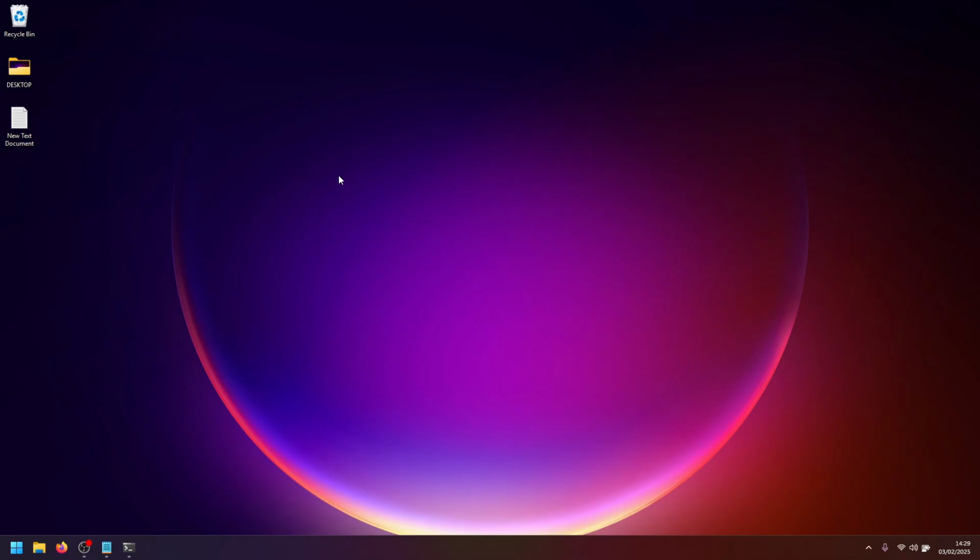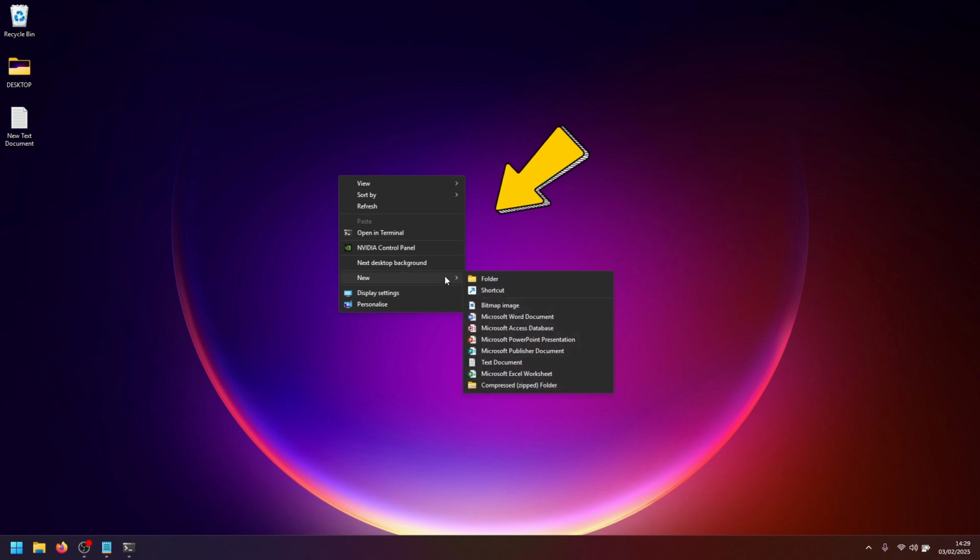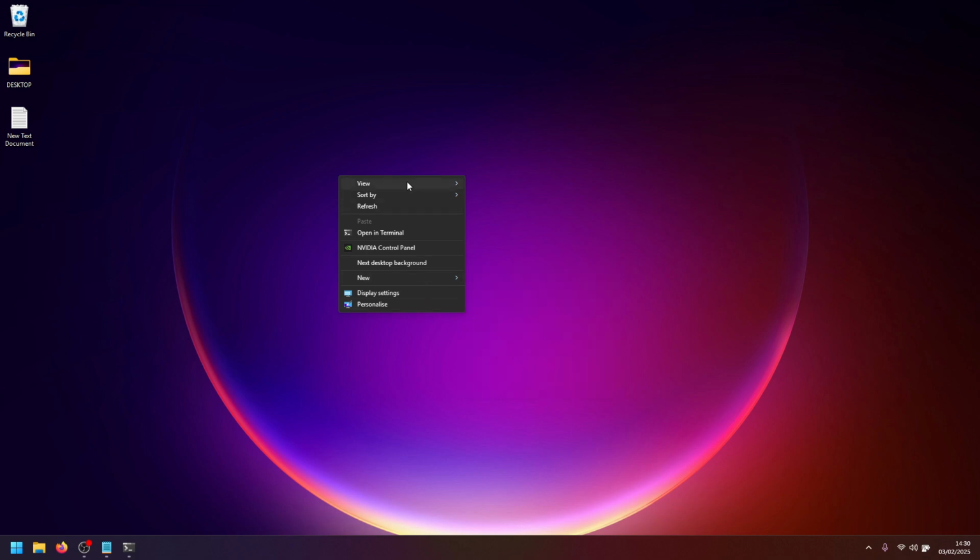So after signing out and signing back into my account, now if I right click on the desktop, I can see that the context menu has changed from Windows 11 default to the classic view.